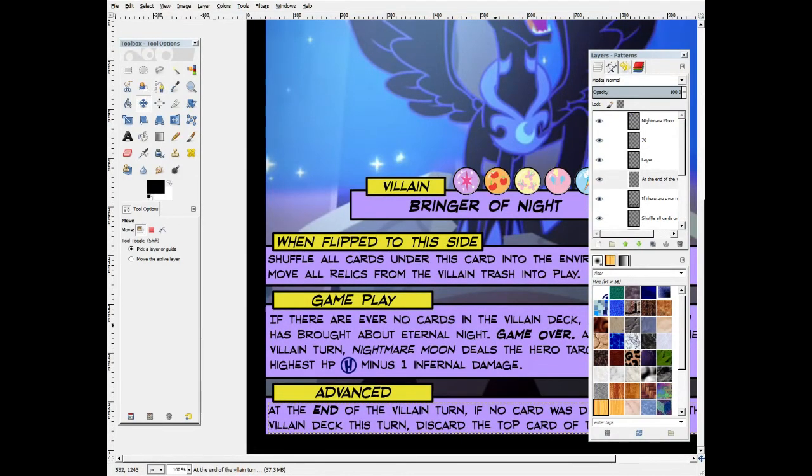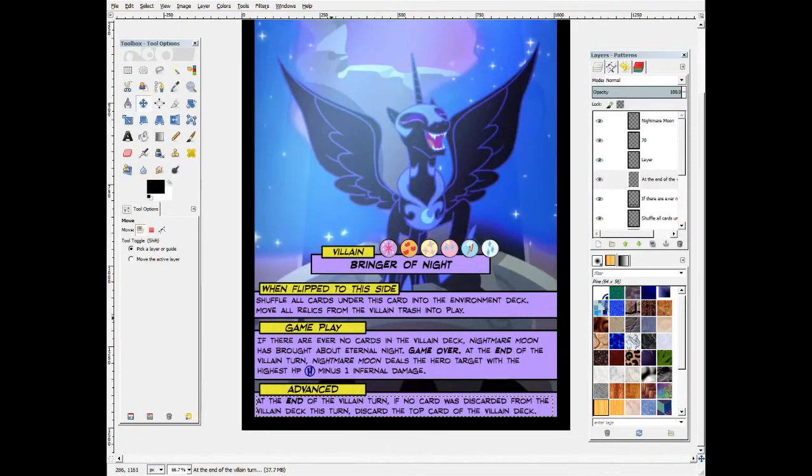That's a nice way of having the information separated out, so you go, okay, shuffle all cards under this card into the environment deck, move all relics from the villain trash into play. You only have to do that once per game or once per side, so there's no sense in having it down here in the gameplay where, you know, you're going to have to worry about things happening every round.